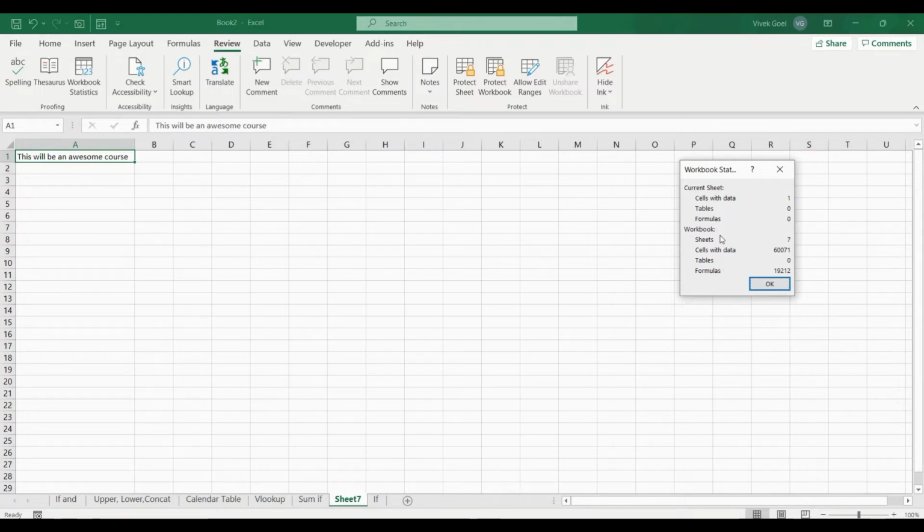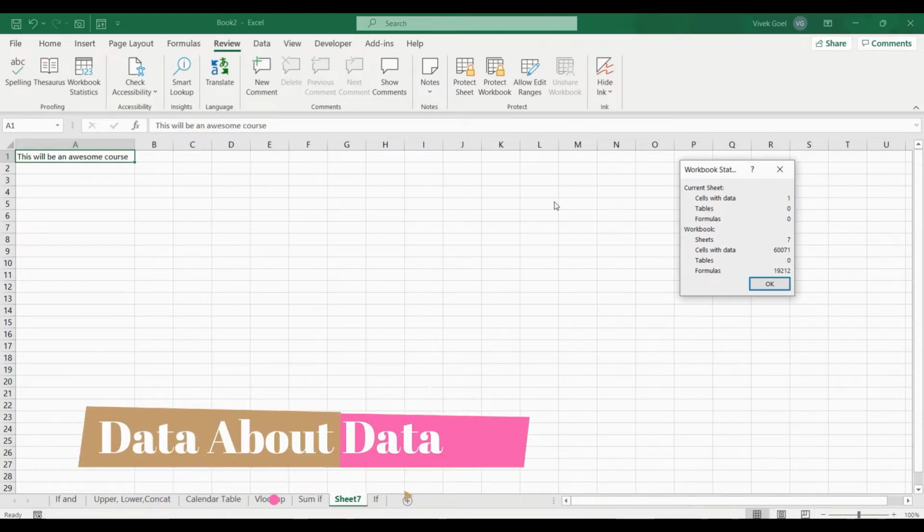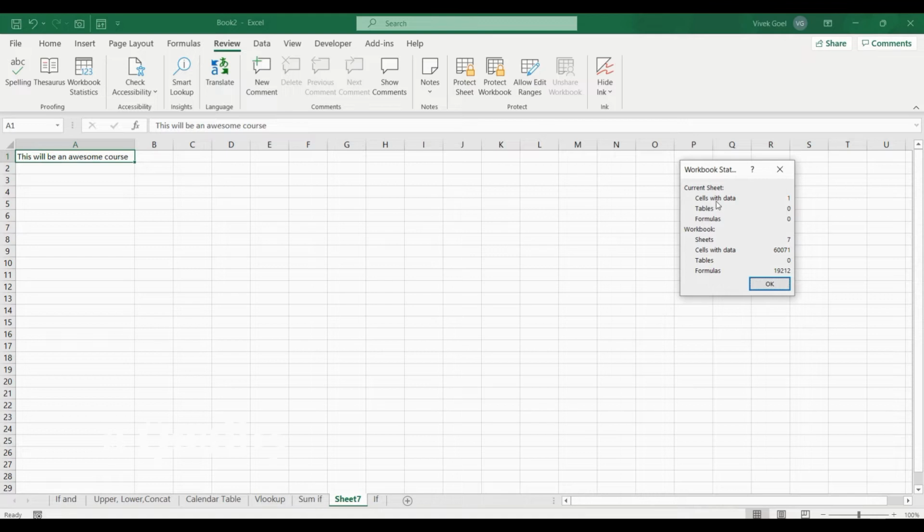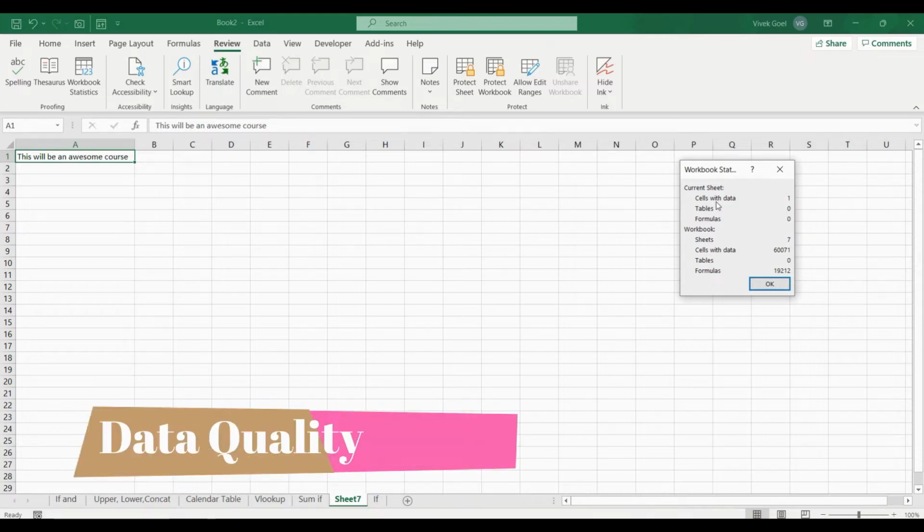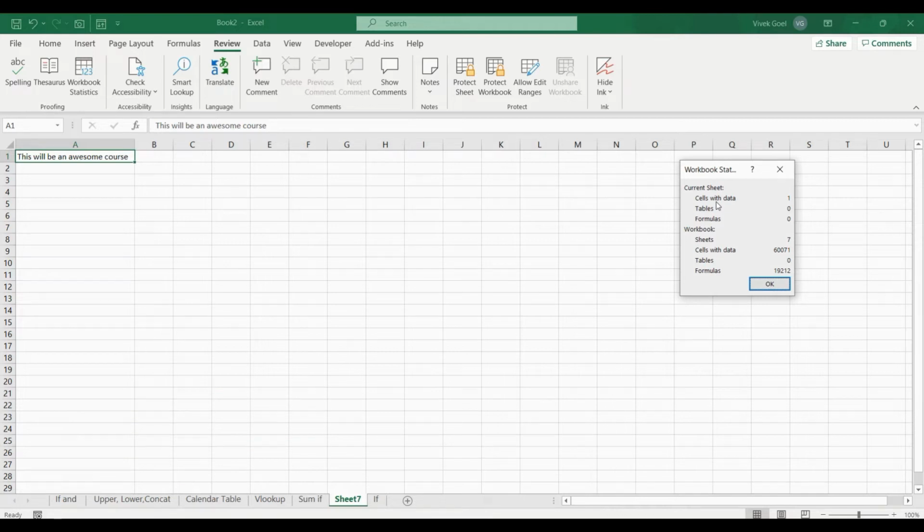This is also called metadata, which literally means data about data. Here we have some quick information about the Excel sheet and workbook which is storing our actual data. This worksheet has only one cell, no formulas, no tables, while the workbook has 7 sheets, a lot of cells and a lot of formulas.